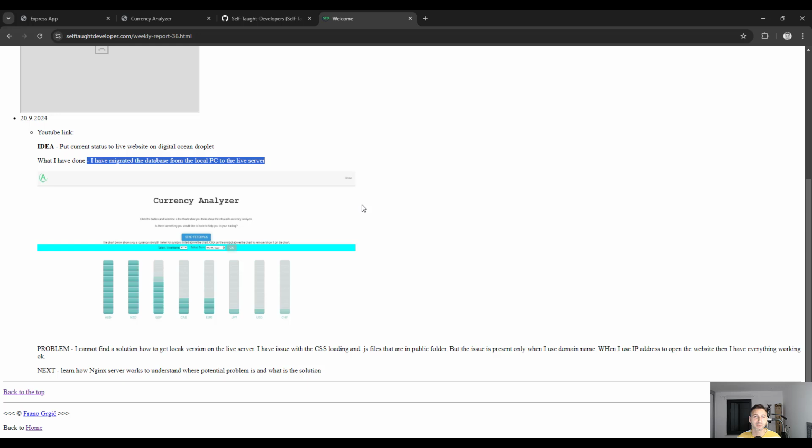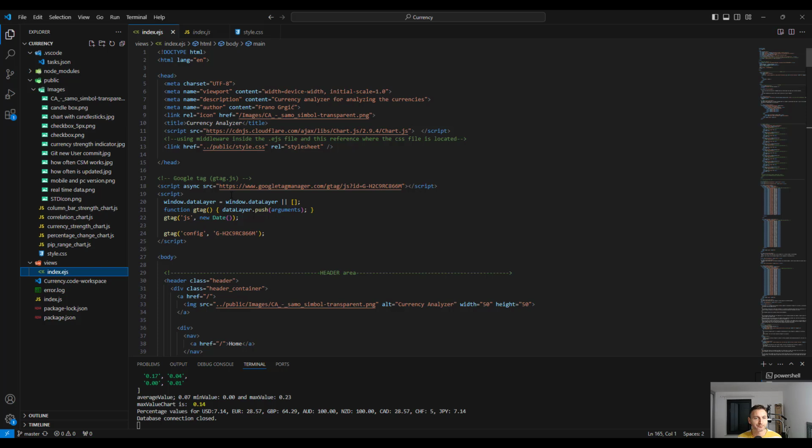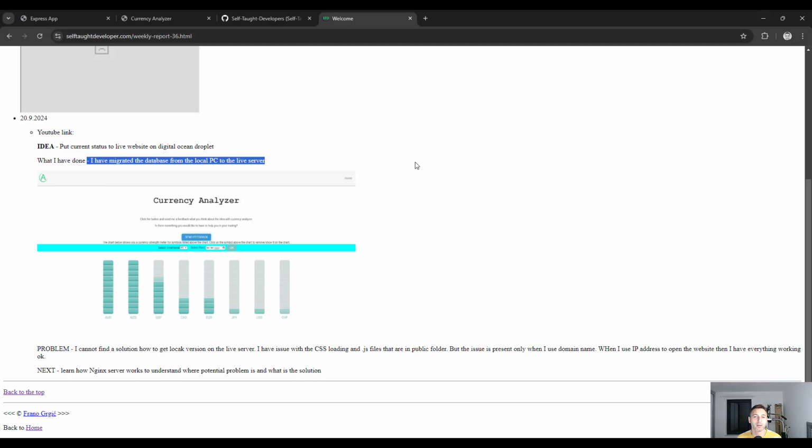an issue. But the issue is that I cannot load the CSS files and also JavaScript files that are located inside the public folder. This is located inside this one here. If you take a look at this one here, you will see that there is a public folder with images and also here the JavaScript files with style CSS. And the issue is I cannot find the solution how to load these files on the DigitalOcean server.